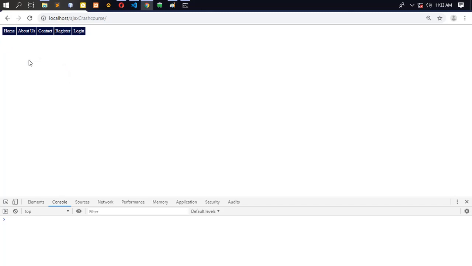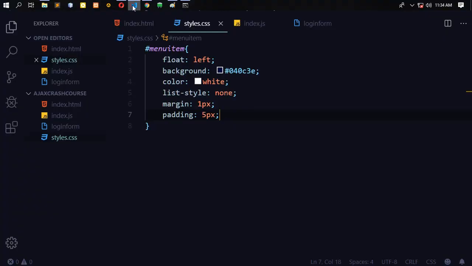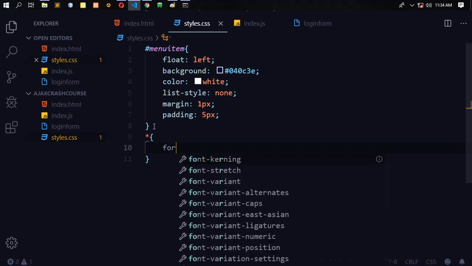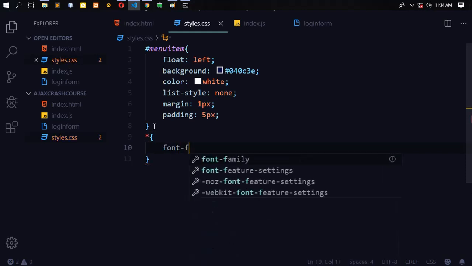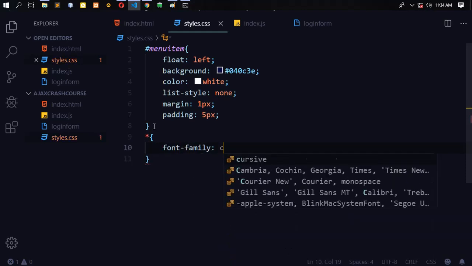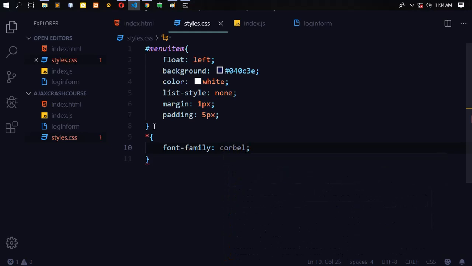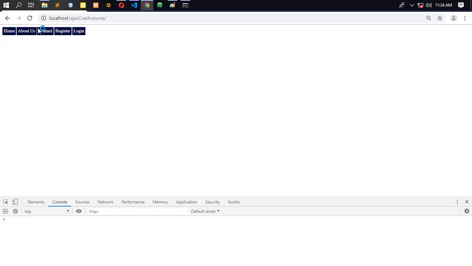So what I'm going to do, let me change the font family. I'm going to set the font family of everything to be Cobel. I'm a fan of Cobel. Font family, it's going to be Cobel. It's the font family of everything. Yeah, the font family. Now you see it has changed, it looks more cool.